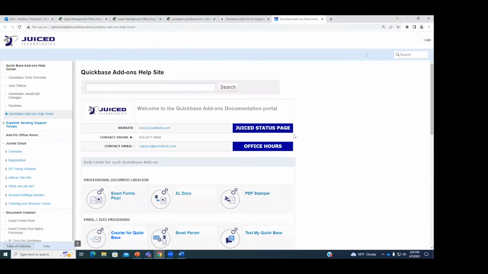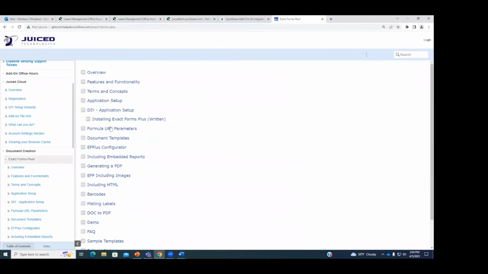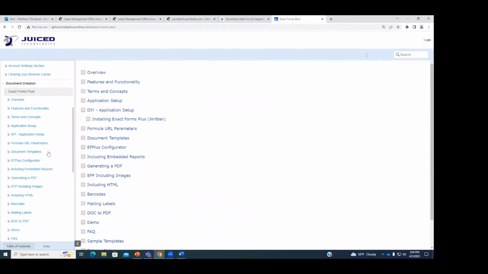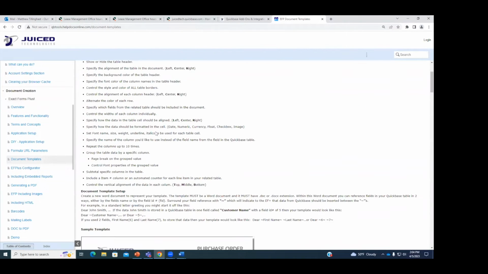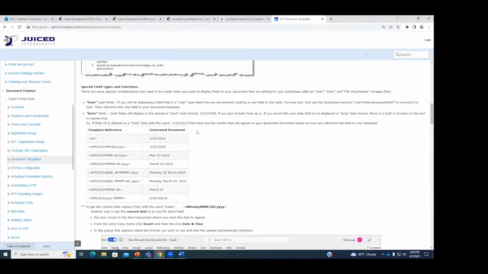We have documentation on all of our add-ons, but specifically for Exact Forms Plus, if you scroll down to document creation and go into Exact Forms Plus, we have pretty robust documentation on how to do certain things. Today, in the document templates section, we're going to go over how to add a date field that might be generated a little bit differently than how you see it in Quickbase. Typically in Quickbase, you're getting month, date, year, exactly like this. So we're going to go over how to put it into another format.